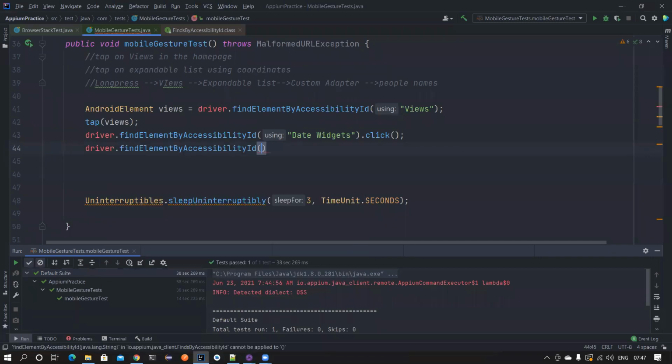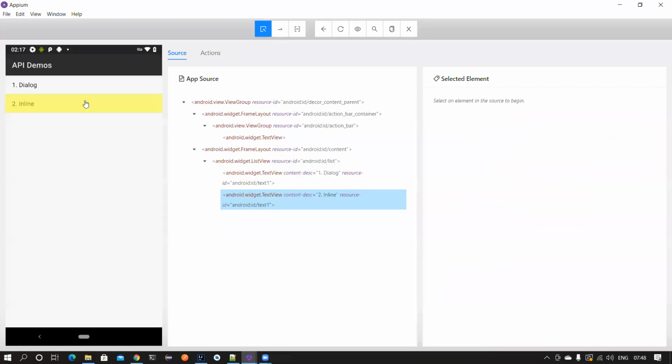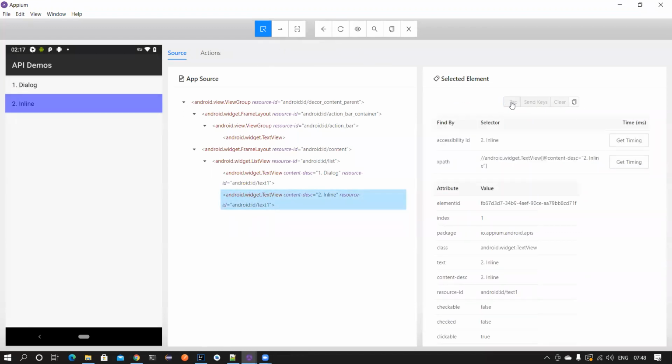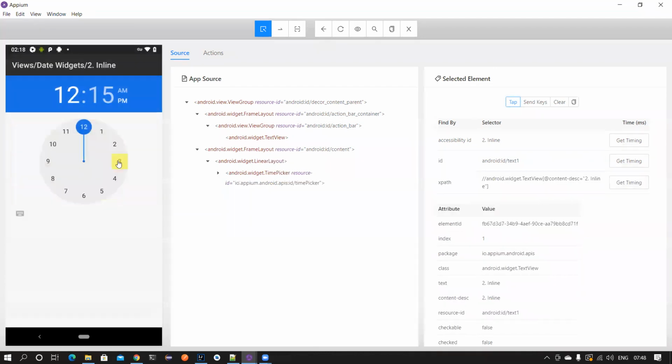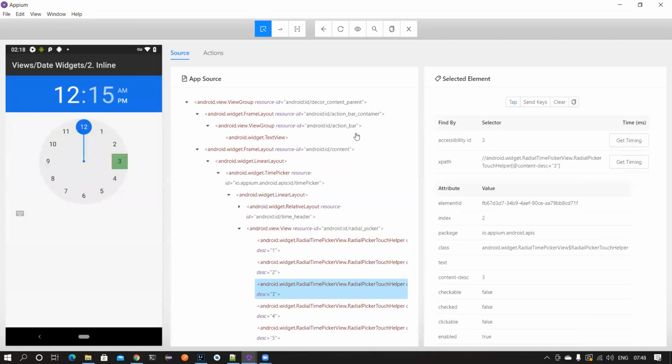Driver dot find element by accessibility ID, and then this is the accessibility ID dot click. Once you click on this, now is our use case. I'll tell you what the use case is. Now you need to click on 3. First you need to click on 3, and then this will come here. Or you have to drag it from that point to this point, something like that.